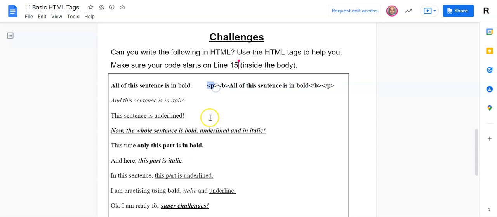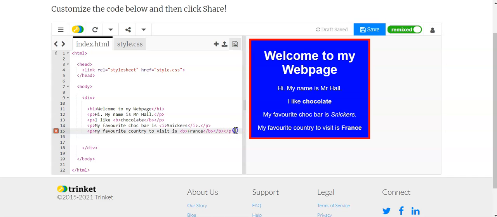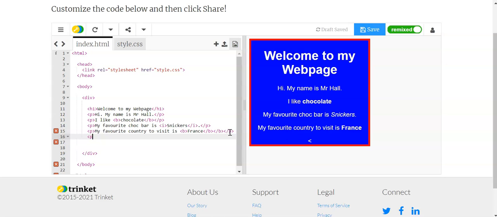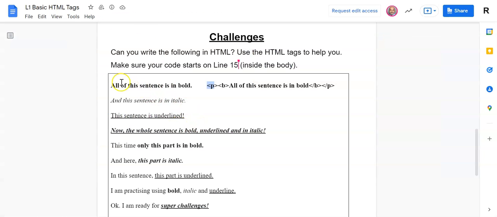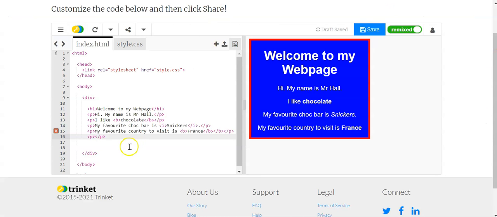So let's try that. So I'm going to go back to my web page and I'm going to add a new line at the bottom here. And I'm going to add a P tag. There's my P tag. And it automatically gives me a closing P tag. Now, if you remember, I want you to add them in bold. So if you remember, the bold tag is like this, a B. So I'm going to add the bold tag. If I tap there, you'll see that I automatically get the closing bold tag.